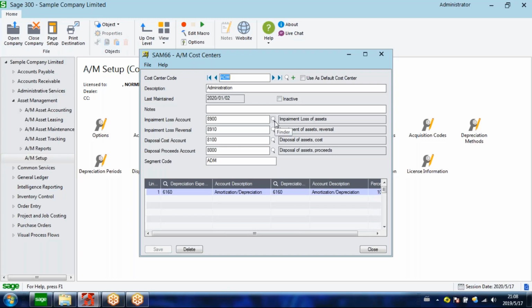The cost centers are actually the income statement side of your fixed asset transactions. Here, you maintain a list of cost centers in which the impairment loss account or the disposal cost or proceeds account, as well as the depreciation expense account are maintained.